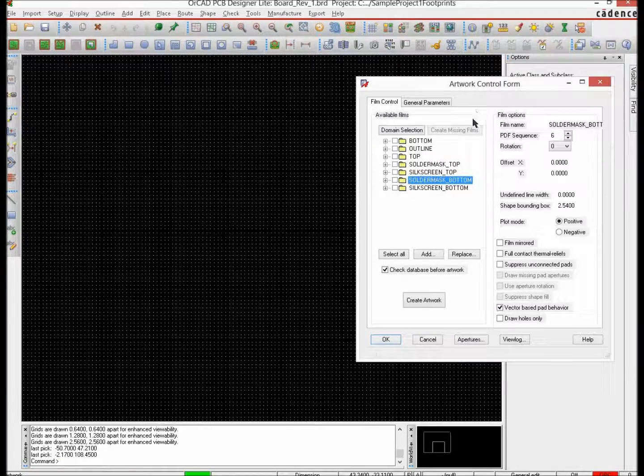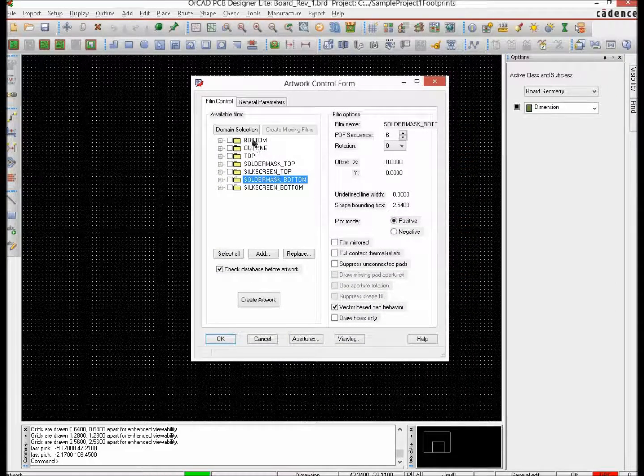So now that I am done creating the solder mask top and bottom and silk screen top and bottom, I am ready to create the artwork, but before that I need to do another thing. In this artwork control form, if you choose each of these options over here, on the right hand side you would see certain information given out about the layer, and the important thing that we have to note is there's a choice called undefined line width.